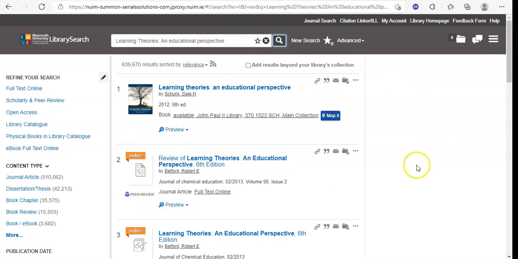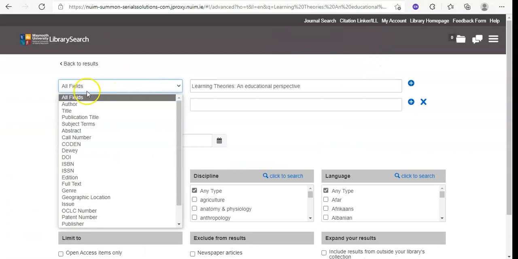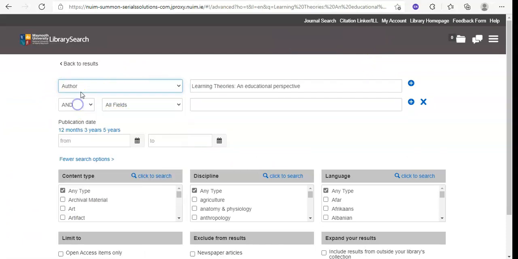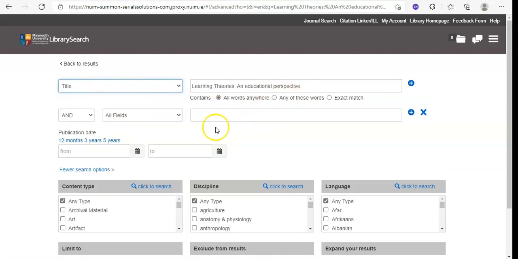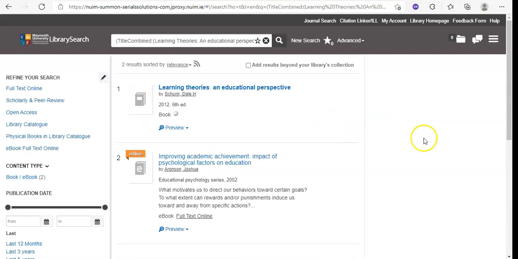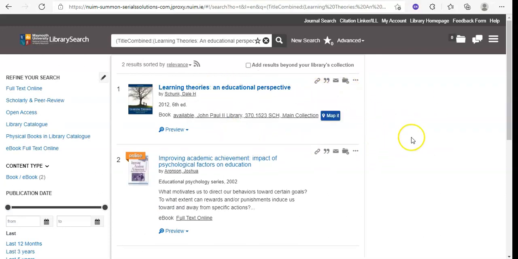If you're having difficulty finding the correct book or article, you can go into Advanced Search. And in the drop-down field on the left, you can choose author and you can include that as one of your fields. So you could leave the title as the title that you pasted in. You could add in author, and in this case, his name was Schunk. And that should narrow your search results down to make sure that you're finding the exact source that you're actually looking for.